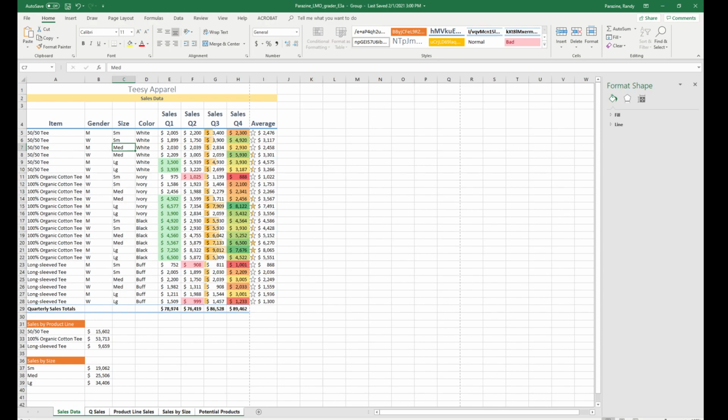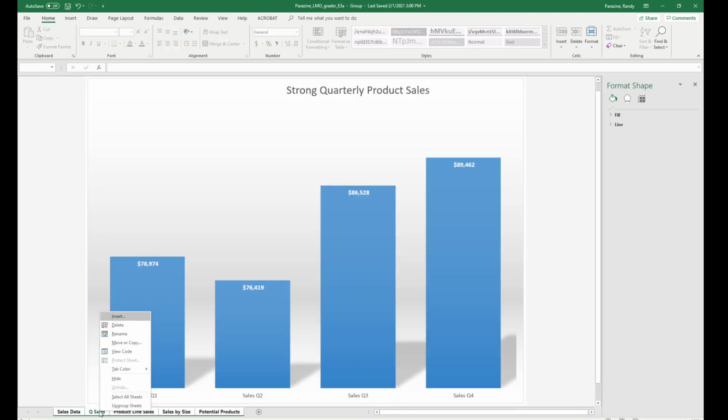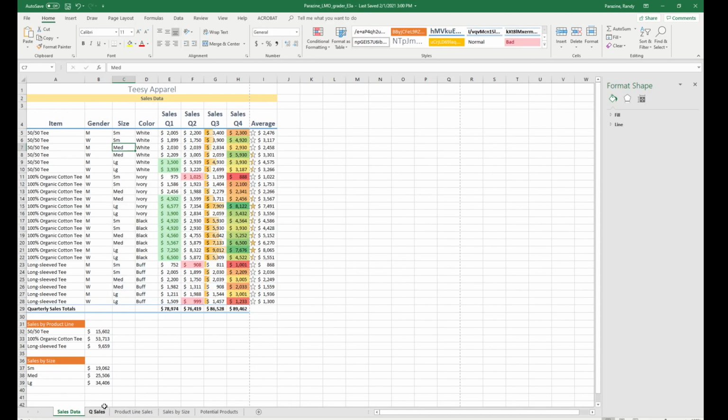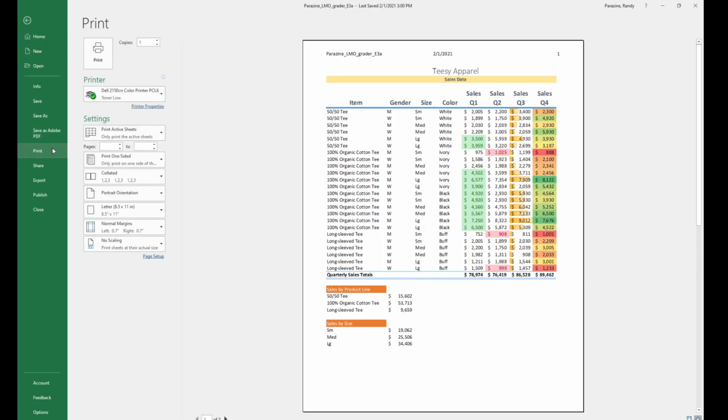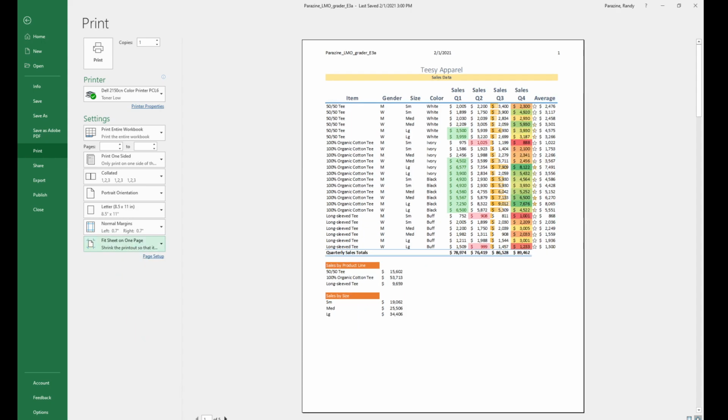With the Sales Data sheet selected, I'm going to ungroup these now. So go back to Sales Data, click File, and then Print. We want to set the print settings to print the entire workbook. Right now it's printing the active sheet, so I'm going to click on that and change it to Entire Workbook. And fit sheet on one page. Down here where it says No Scaling, we're going to fit the sheet on one page. So now down here at the bottom you should have 1 of 5.